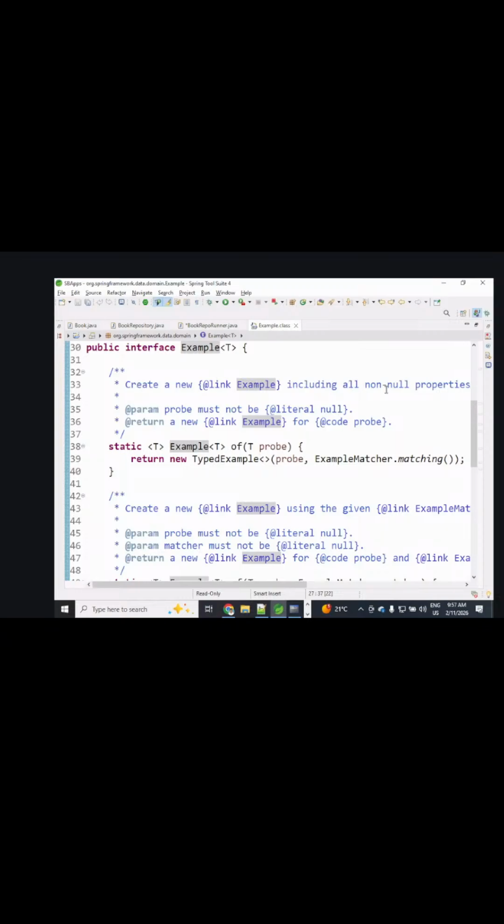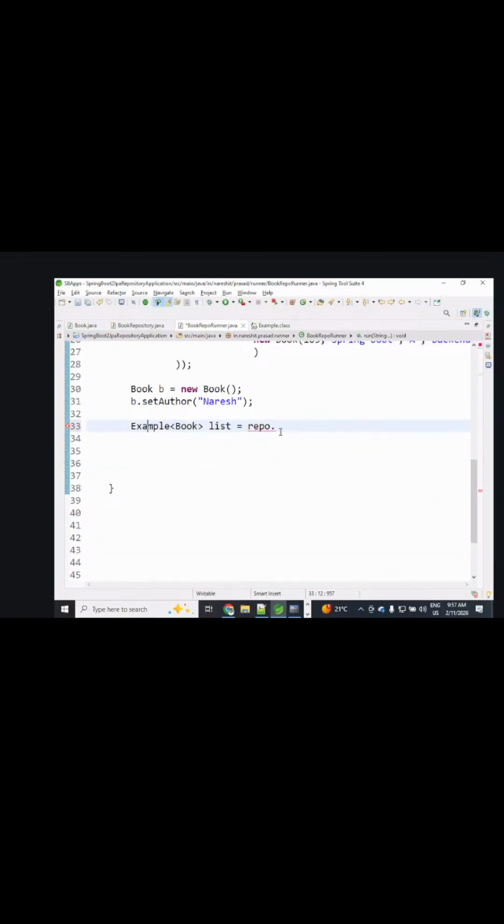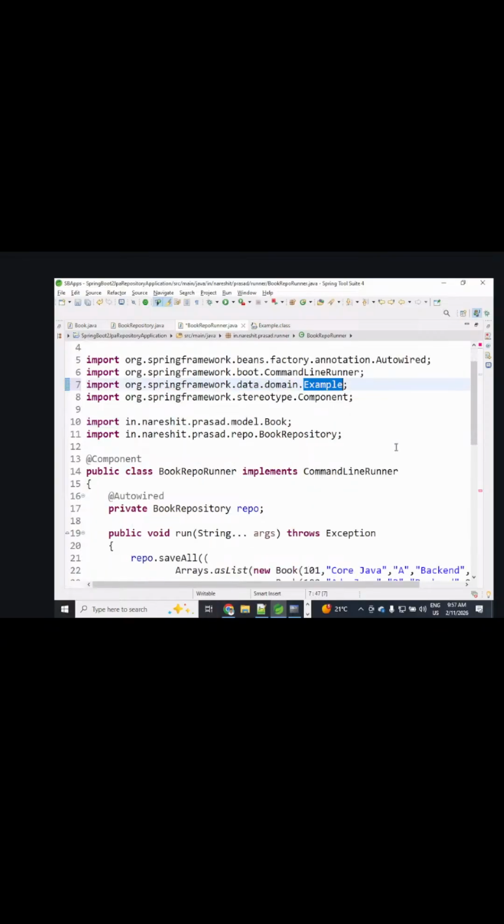Example creating a new one including all non-null properties by default. We discussed we are focusing on non-null, that is, it is not null, so we should have the values for that purpose. That's why I'm using the book in our example. It is available in the Spring framework here. See, this is the package name: org.springframework.data.domain.Example.